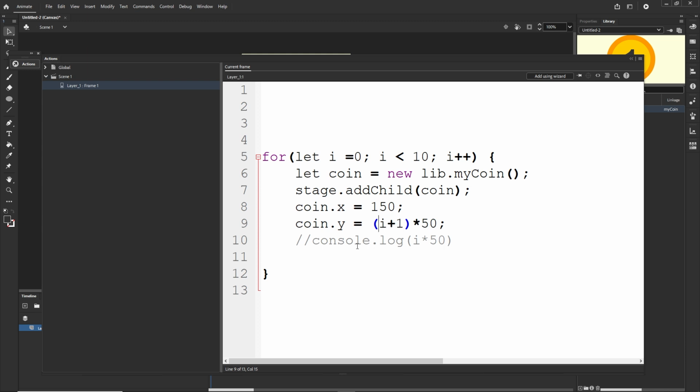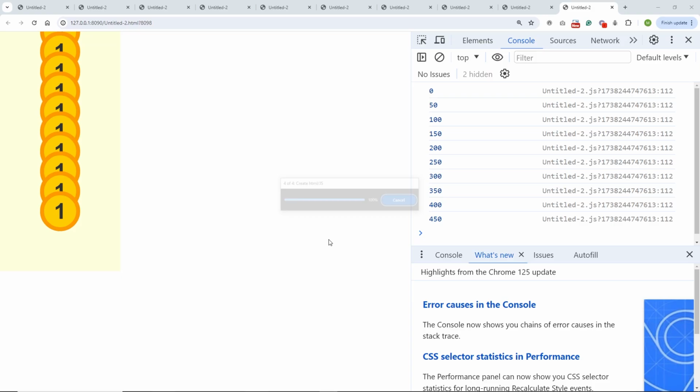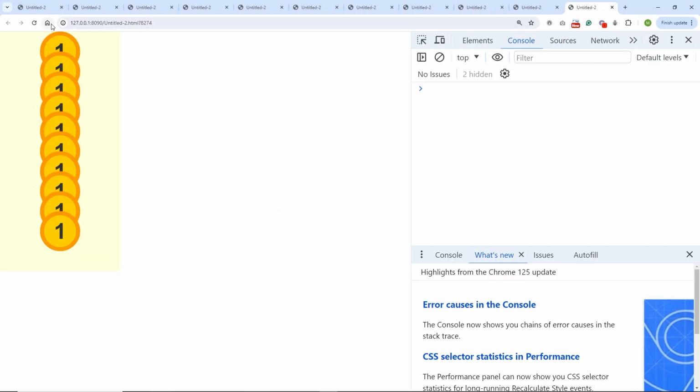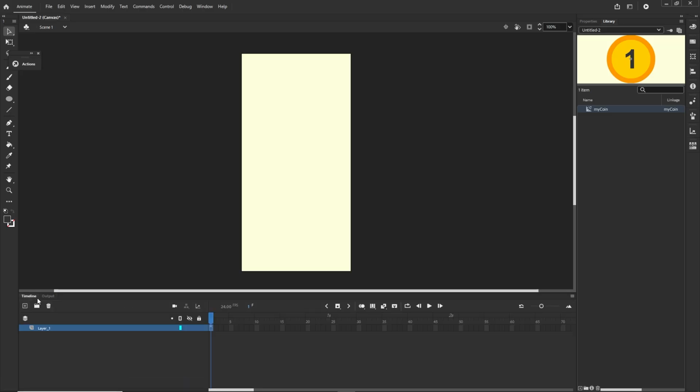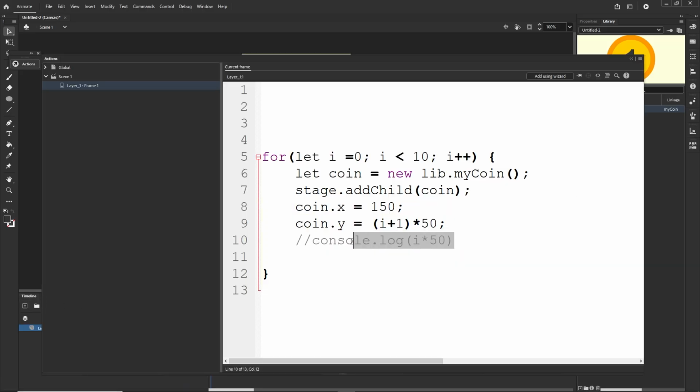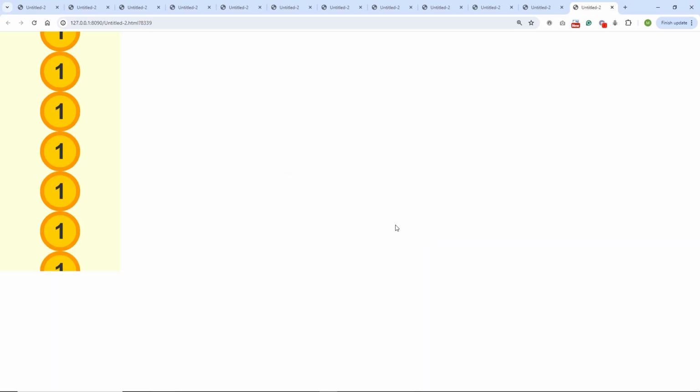In this case, I am not going to console it right now. The first coin is not going to be on the 0, but it's going to be on the 50. But I am not going to do this, at least for now. I will get rid of the console.log and I am just going to go with the i. And if I multiply i by 100, for example, I will go with Control Enter. This is what we are going to have.